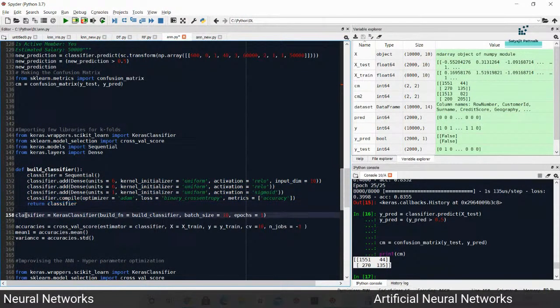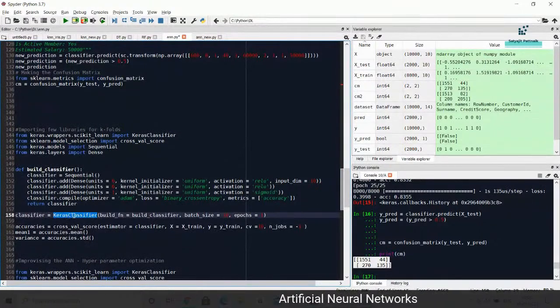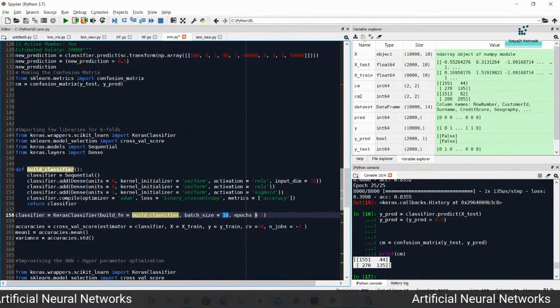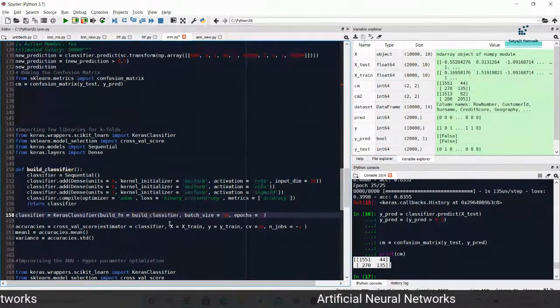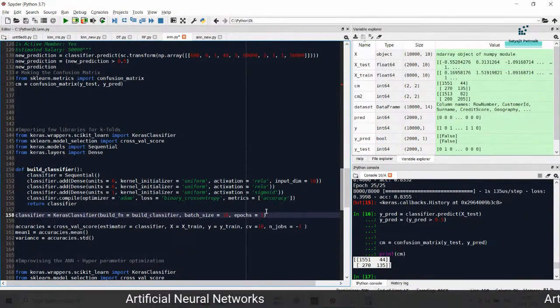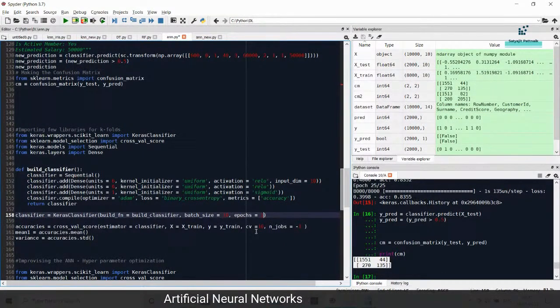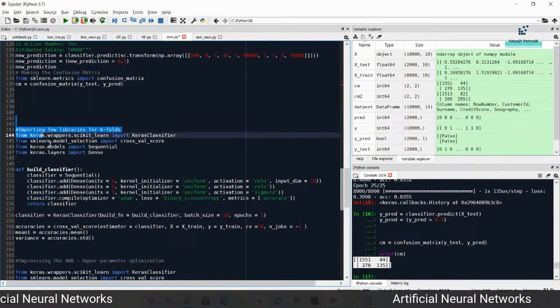Then I'm calling my Keras classifier, build function equals build classifier. That means I'm calling this function. Batch size is 10 and epochs is 1. That means I'm running it for one epoch. Because if I run it for 10 epochs, 10 epochs into 10 models, you can imagine the time taken will be more. So I will run it for one epoch, and you can take it as an assignment and run it on multiple epochs. Okay, so let me run this code.